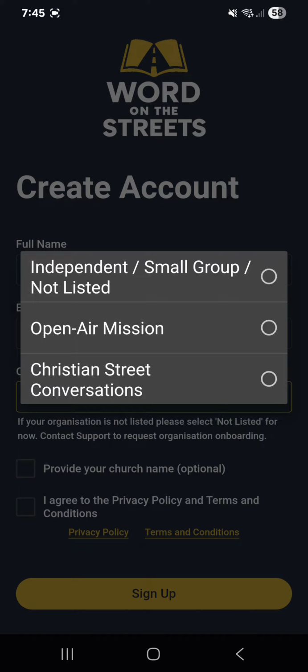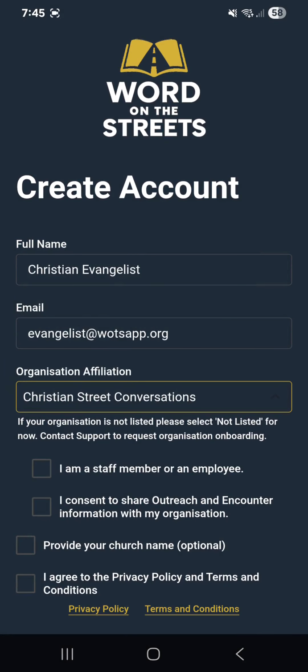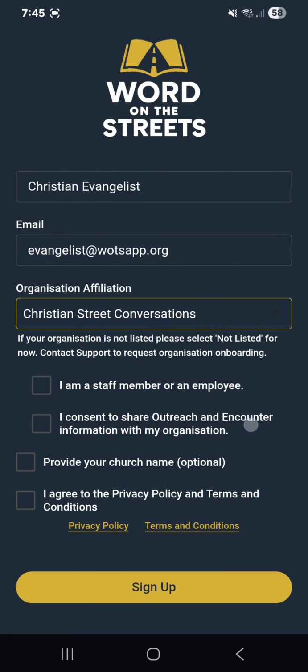And it does give the organization the ability, through the combination of an additional WhatsApp website, to basically monitor and to track the activity of their evangelists. So let's go ahead and assume that I am a member of the Christian Street Conversations team. So I will select that. As soon as I select it, I'm shown a couple of additional checkboxes that I'm able to select.